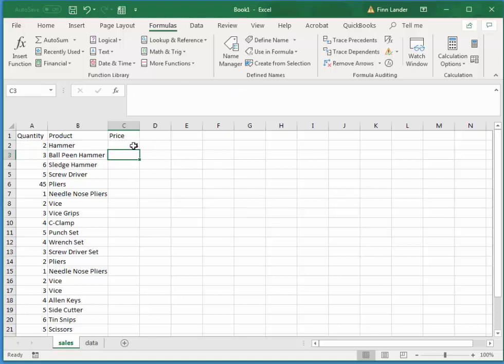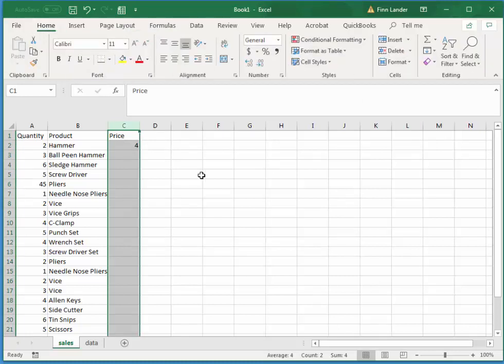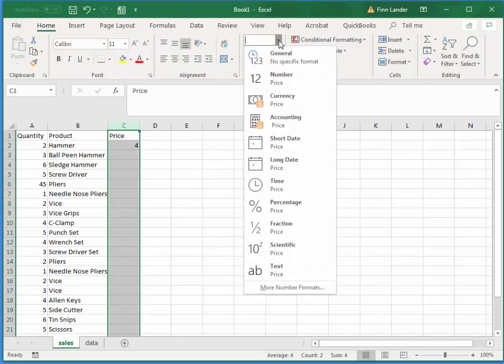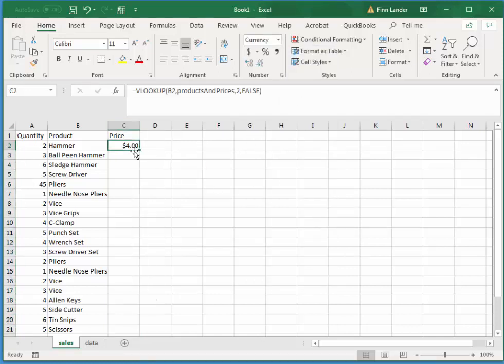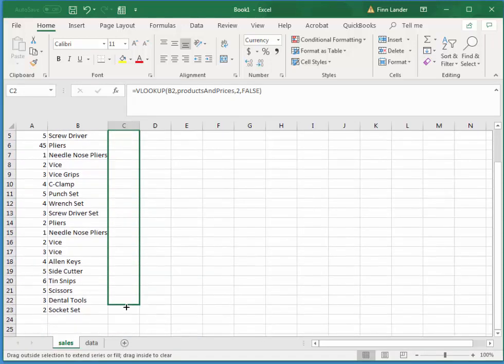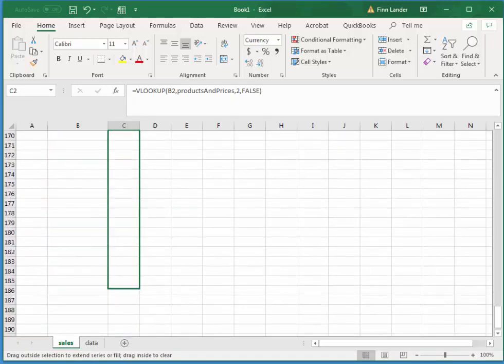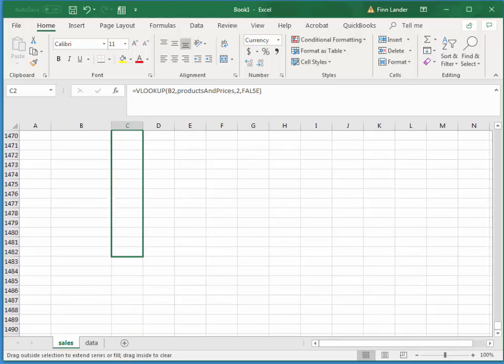And again, I'm going to just select the entire column, and I'll choose currency. So now when I autofill down, those prices will automatically pop in for those items that I've entered. And in the future, we're actually going to have more items that we add to the spreadsheet.